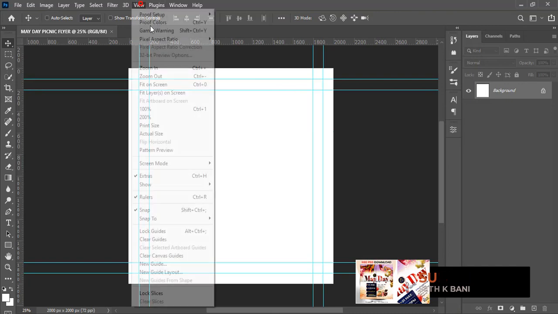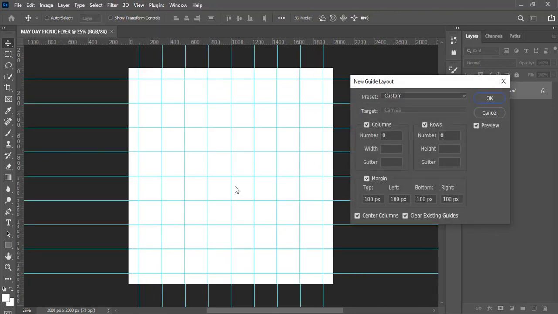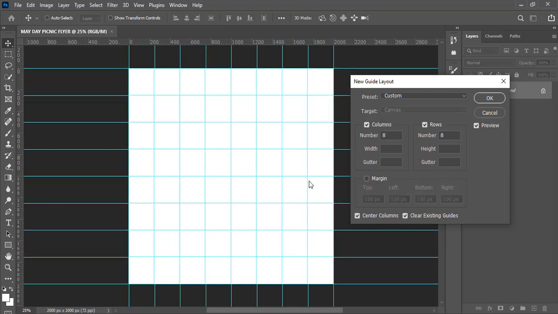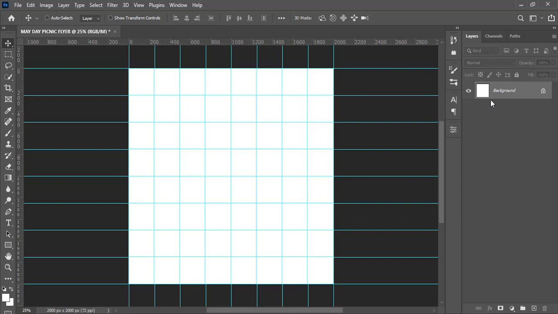Now let's also go to view. You all know that I always go to new guide layout, and then I set it to 8 here. Over here I'm going to take it off. All right, so we're going to have it like this, and then let's click on OK. So we are really set up now for our flyer.